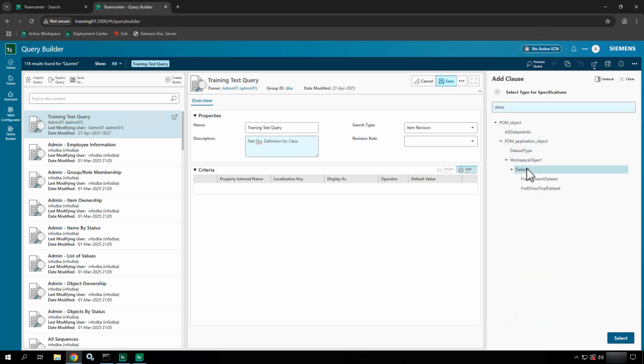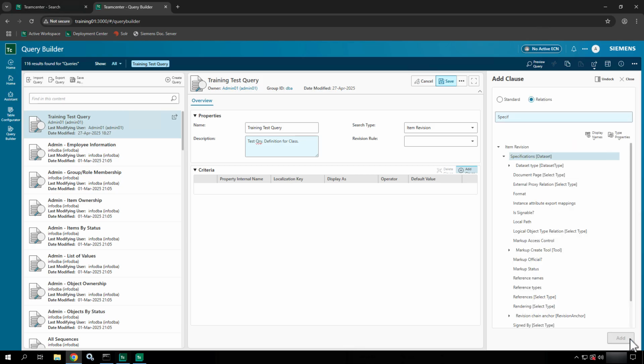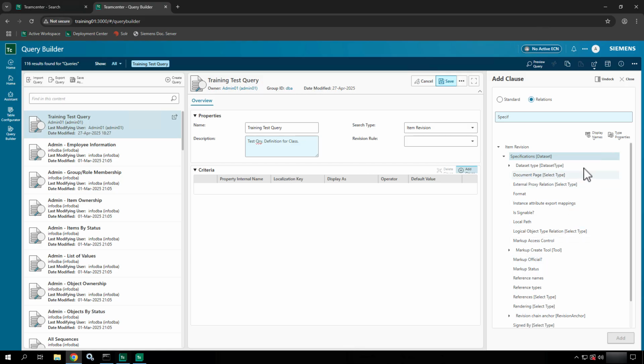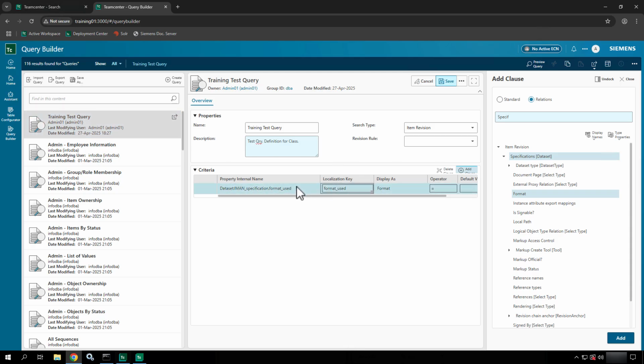So there's data set, pick a specific one and select it. And then at this point, I've got everything selected that I want. I need to pick like a format or a property on it. So I'll just pick format and hit add. So in this case, if I move this column over a little bit, I'll double click in here and notice it has a localization key, but I can't modify the format used.